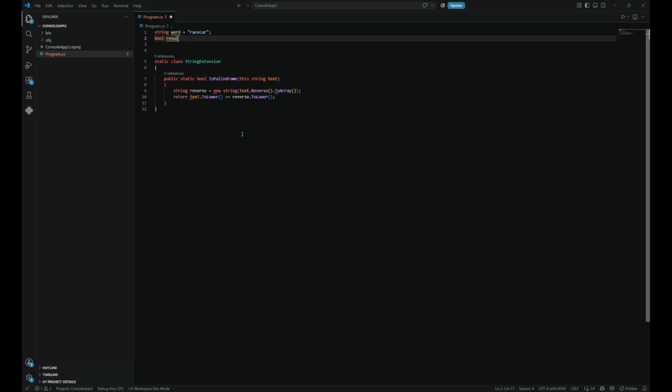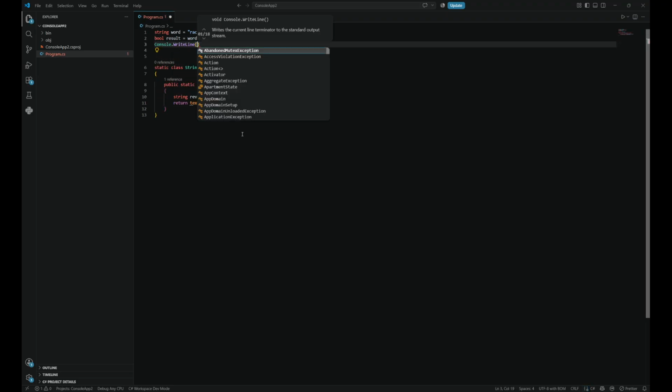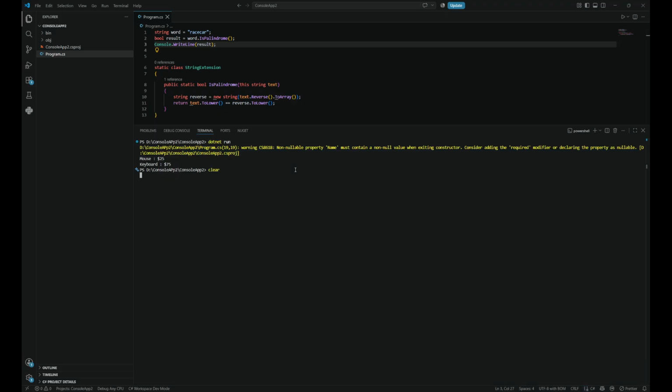bool result equals word.IsPalindrome, Console.WriteLine result. So let's see the output: true, right? And now look at this. word.IsPalindrome. Call it exactly like it was a real built-in method on string itself. Even though string is a type that we don't own and never modified directly, it now genuinely appears to have this brand new capability everywhere in our code, right?